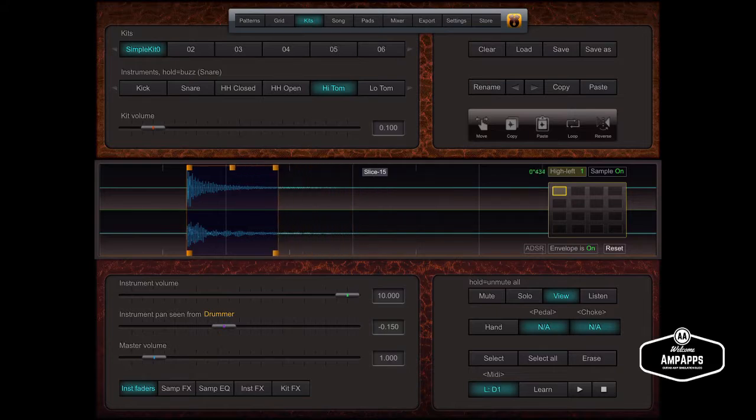Now, of course, you have the regular functions here for the envelope, simple envelope functions. But you also have ADSR, attack, delay, sustain, and release, which are all features you can modify using this envelope. This is a really nice feature too.